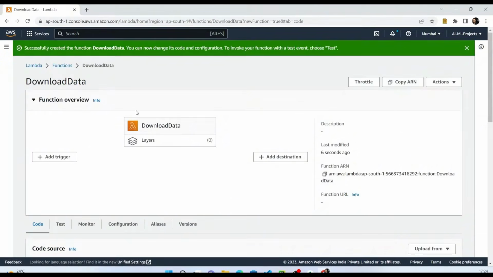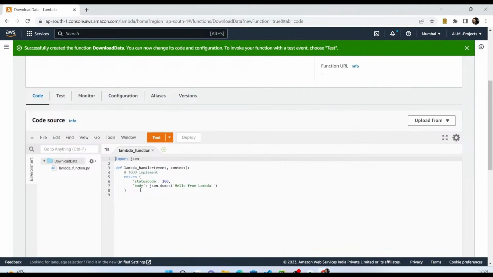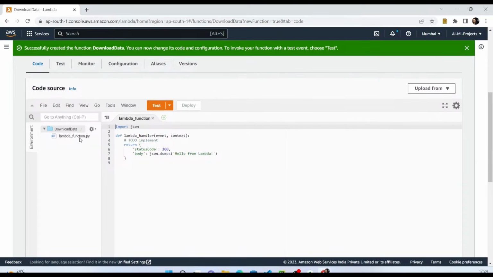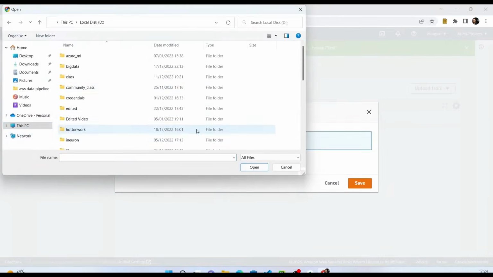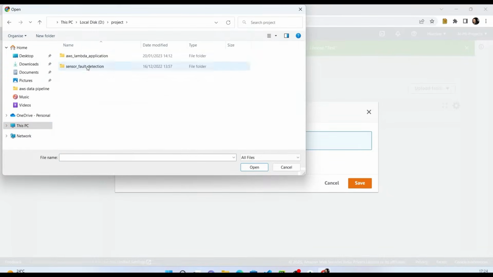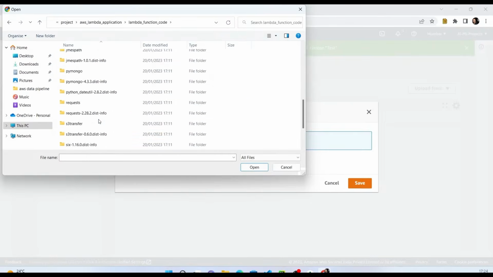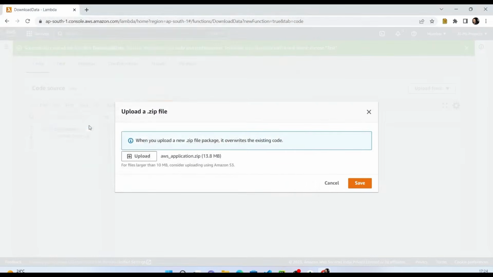Okay, so now the function has been created, so we have to upload our code. Here you can see that it has given us sample code. It has given the function name as lambda function, and because of this we have also given the name of the file as lambda function. It is asking for upload from a .zip file or an Amazon S3 location. There are two ways: you can upload your zip file to S3 and point to it from here, or you can directly upload from here. So we'll click on upload and locate the zip file. We created it inside this folder. Okay, AWS application.